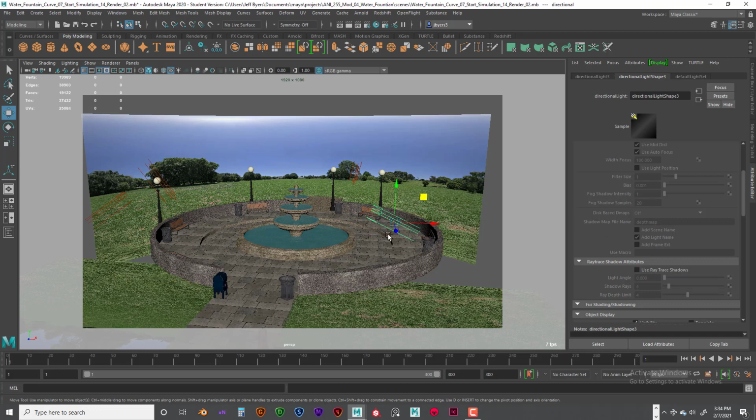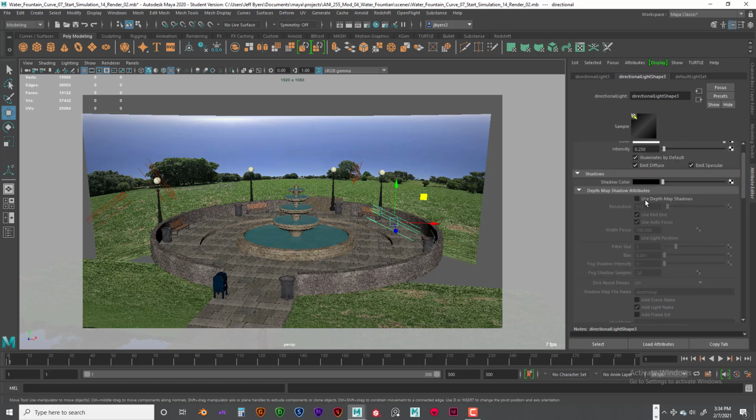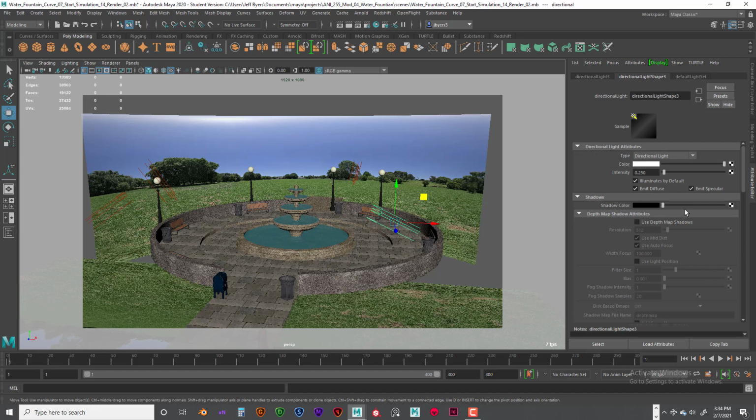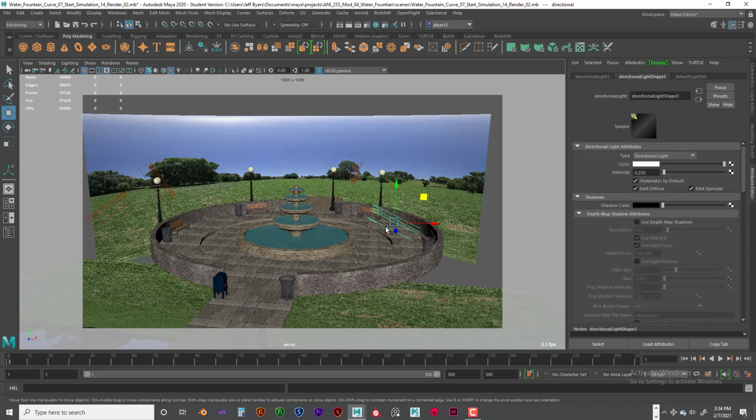We don't want any more shadows in your scene, so make sure you turn that off. Just uncheck use ray trace shadows and make sure that's not checked at all. All three of these are checked on top, and with that one, that's it. Nothing else.